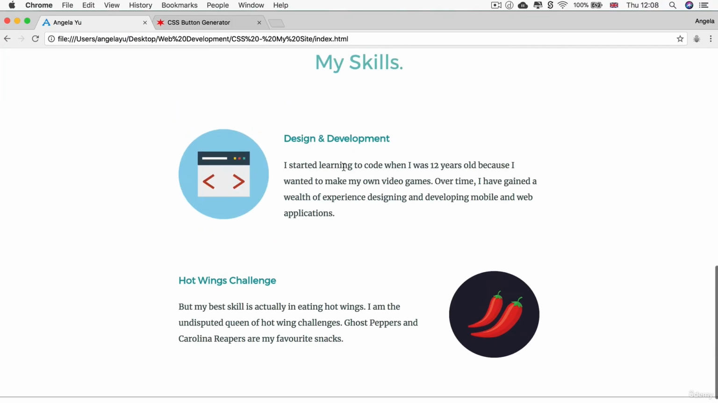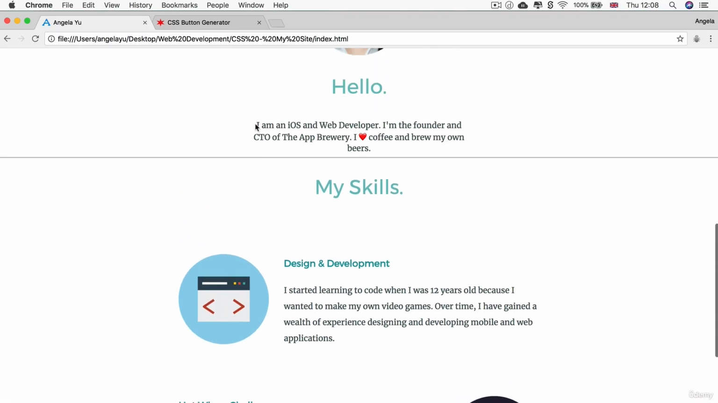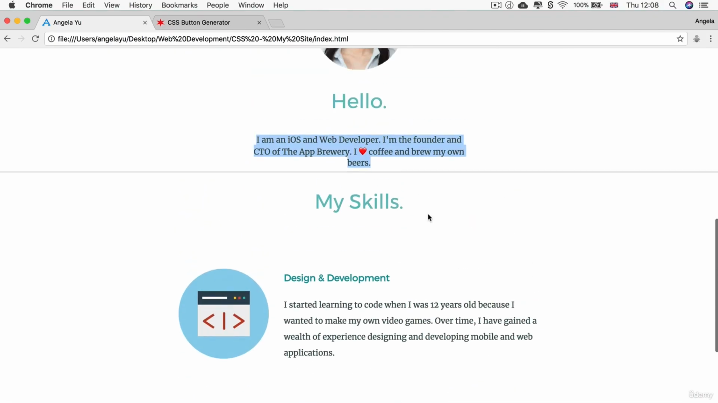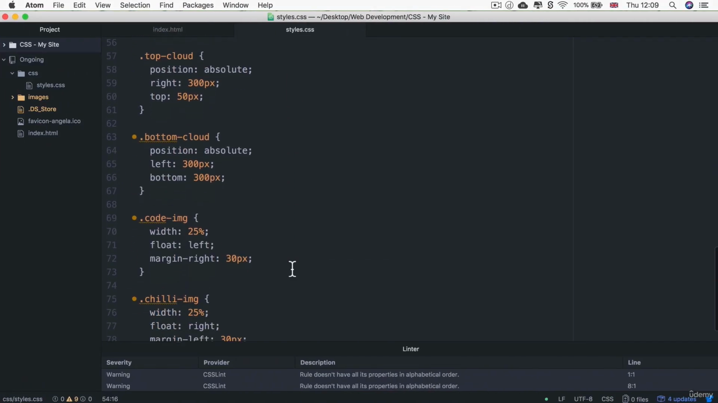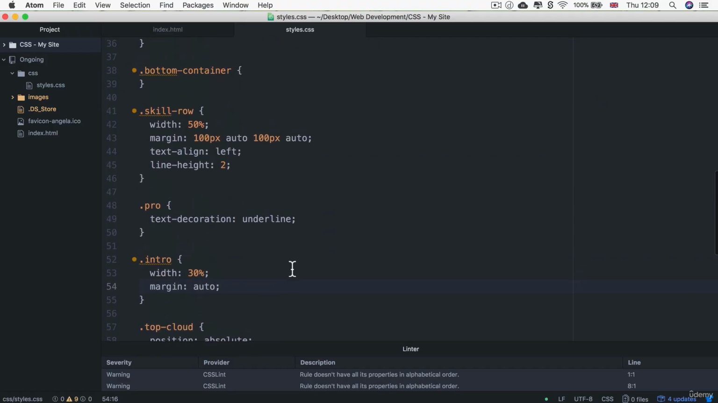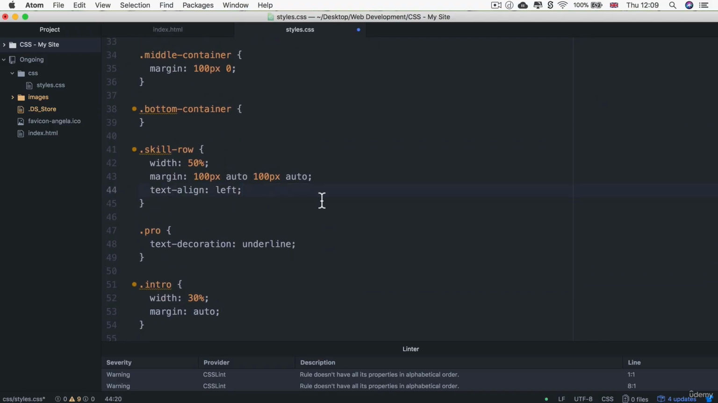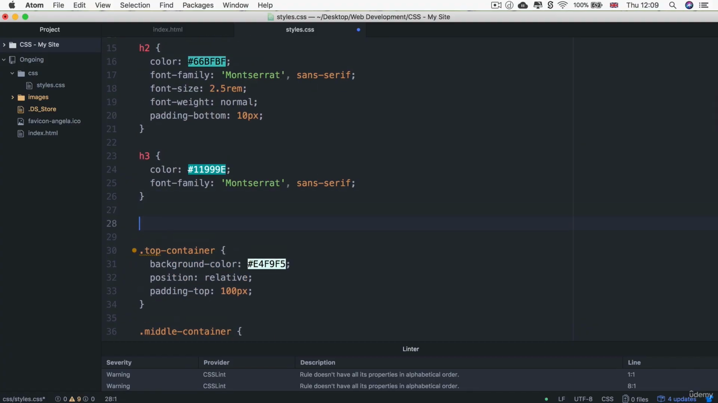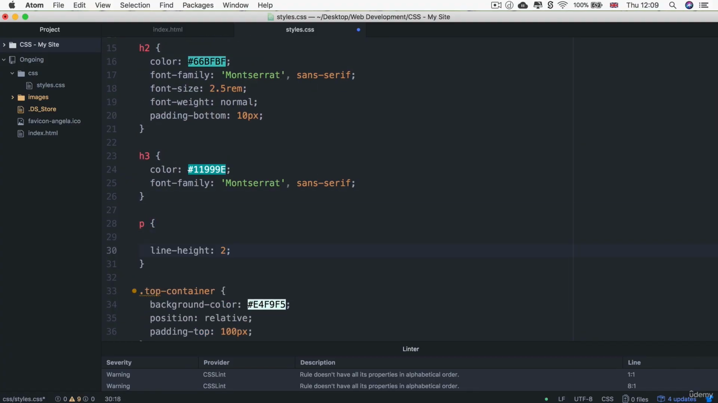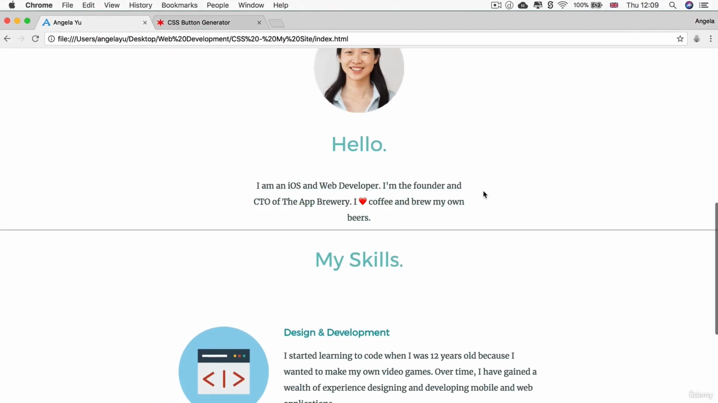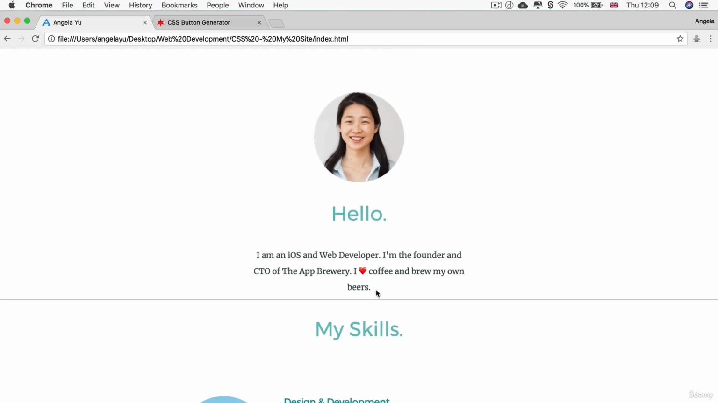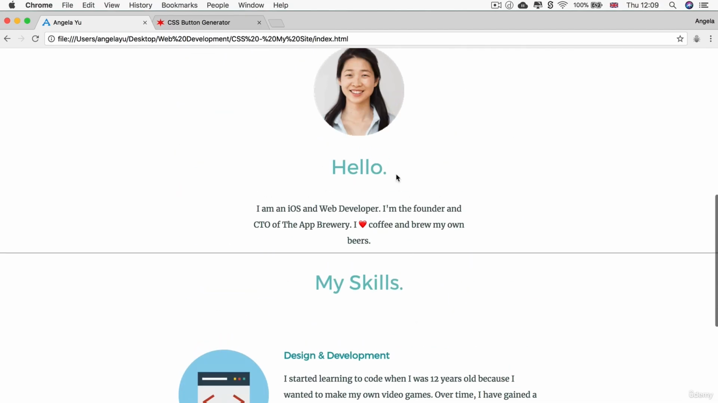One of the things I added here was to make the line height double what it used to be, and that spaces out the text and makes it a lot easier to read. Now, I'd like to do that consistently across my website, so for the intro as well as the other parts of text. So instead of having that line height down in the skills row section, I'm actually going to cut that and add it to a paragraph level CSS rule. So I'm targeting all the paragraphs inside my website, and I'm changing all of their line heights to double the height that it used to be. And this makes it a lot more spaced out and a lot easier to read.